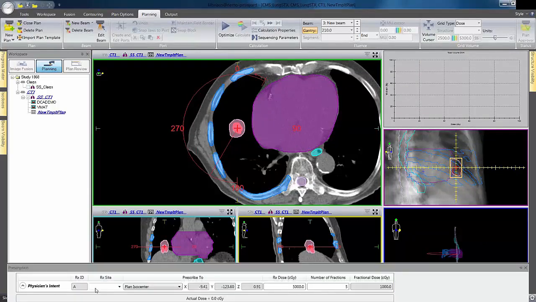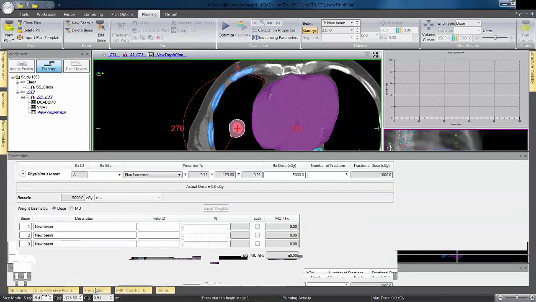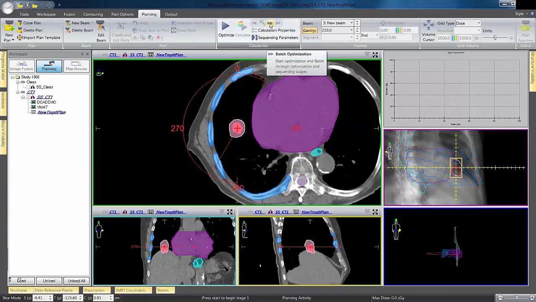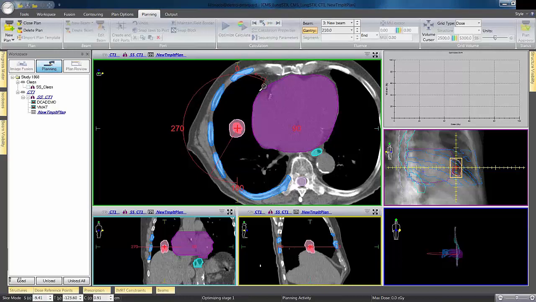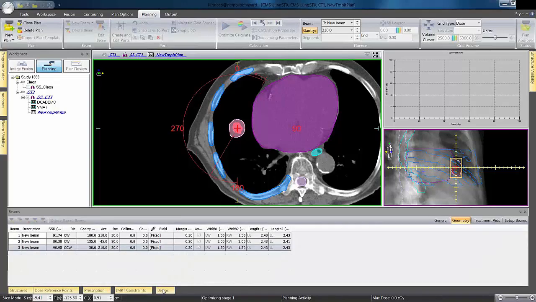Okay, if we check our prescription, it's kind of a standard prescription, 5,000 in 5 fractions, so 1,000 per fraction. Again, I'm going to let the computer set the weights on these, so I'm not even going to play with any of this right here. I'm going to go ahead and get this started and show you around a couple other things while it's calcing. This is a Monte Carlo calc for DCA. We can see that back down here in the beams.